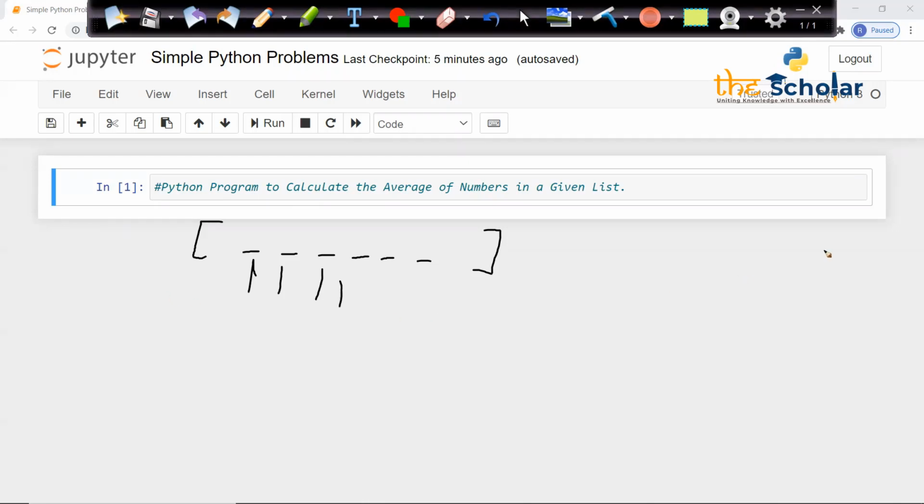So how to go about it? How to solve this problem? Obviously, it looks like I may have to do some iteration. That means I may require a for loop. So the solution will be as follows.